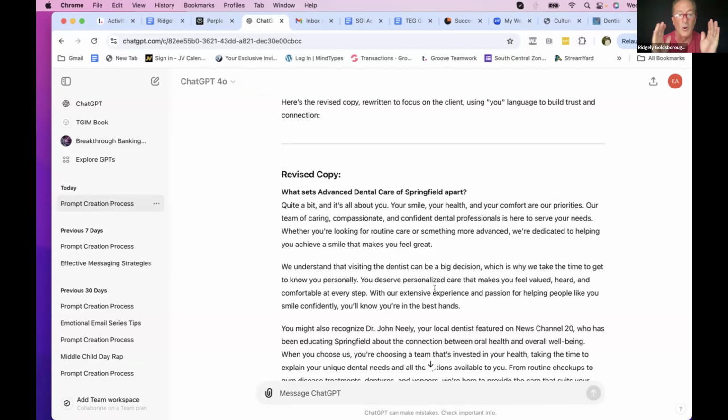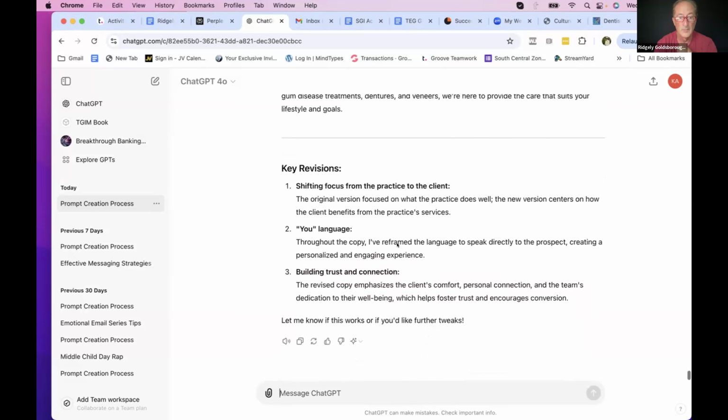I have not changed a word. This is ridiculous. And when people see this, they're like, wow, that's amazing. How can you do that? Well, because we make it you language that builds trust and connection and shifts the focus to the client or the patient, not to the company itself.